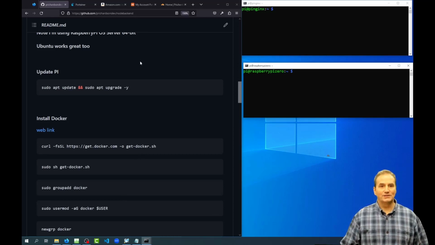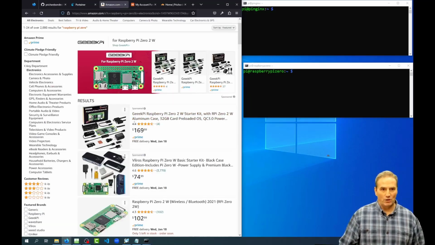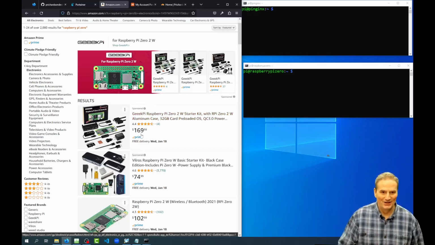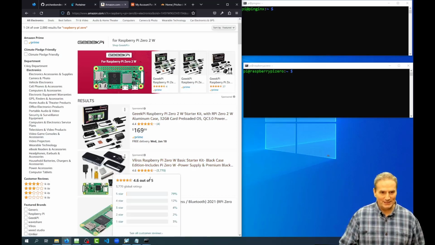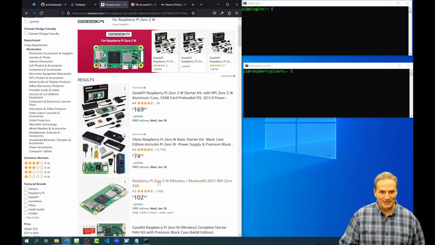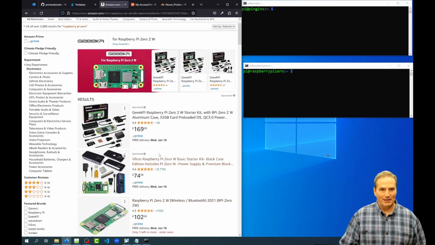And by the way, you want to see something horrible? I have one of the original Pi Zeros when you could get one for $5 without Wi-Fi and $10 with Wi-Fi. I got mine for $10. Here you go. Here's a kit with a case and everything else. $169. Here's one for 74. Just insane. Just a board. Now these people are just thieves, but unbelievable.